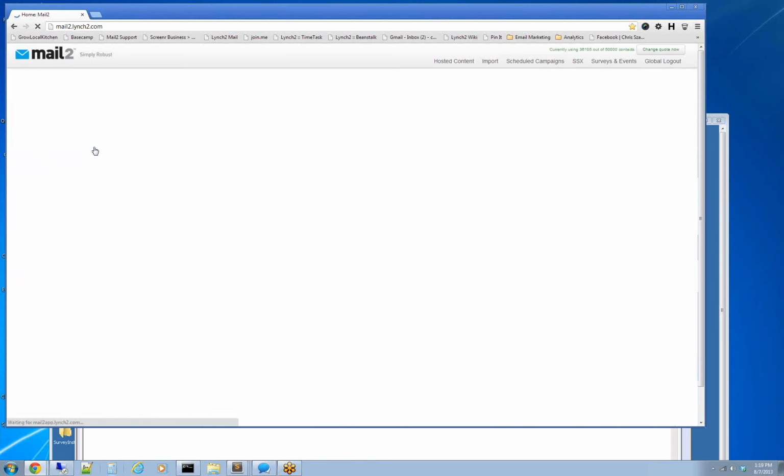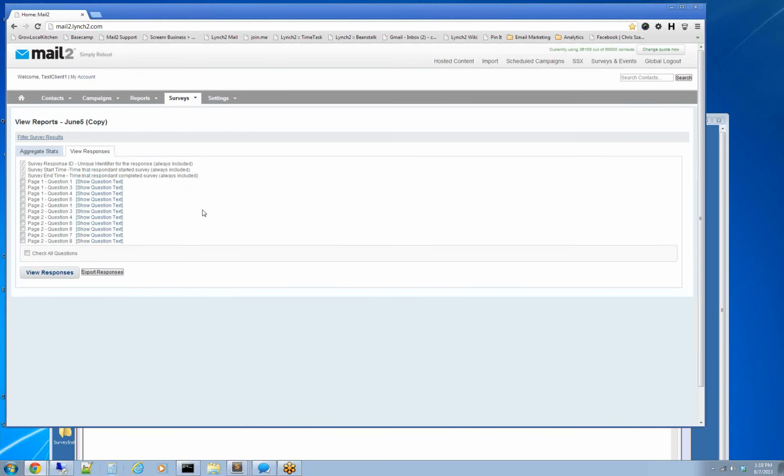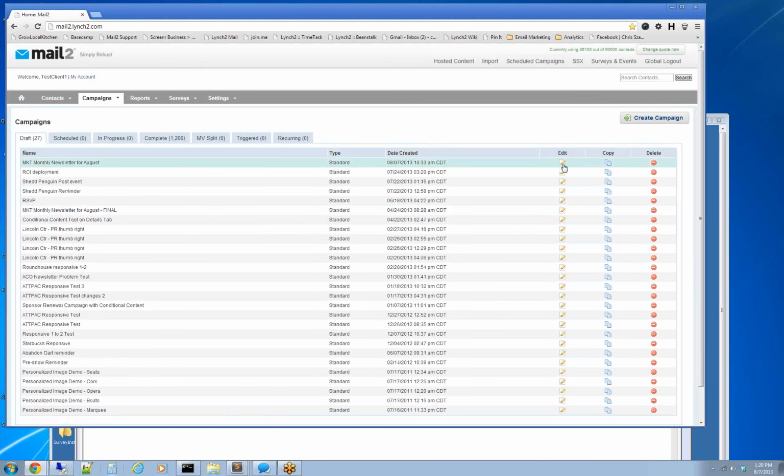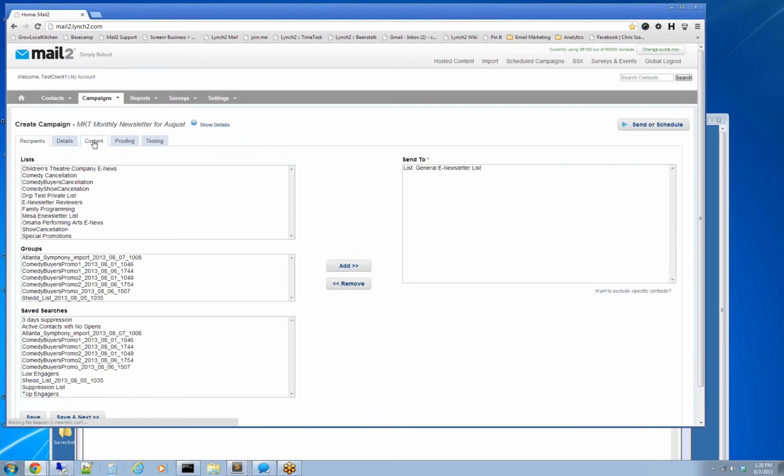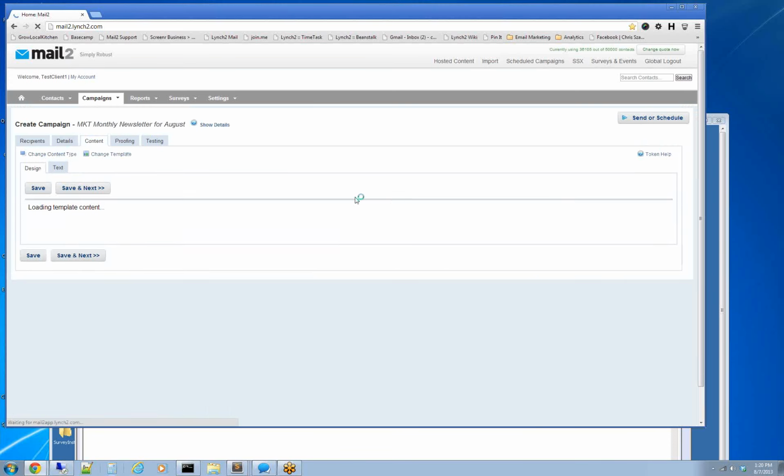You can view the individual responses through here. You can filter responses and so on. So it gives you a good way to sort through those responses when they come back into your Mail2 dashboard. One other thing to note with the surveys as a part of this release is that you have the ability to make your surveys personally identifiable. Previously to this release, we could not do that.